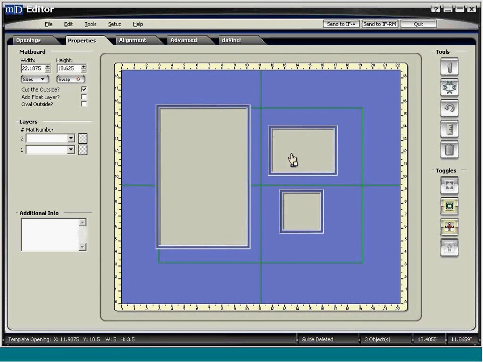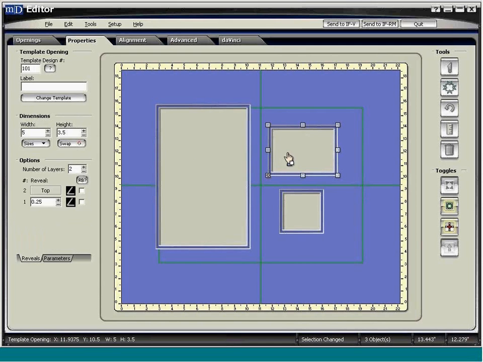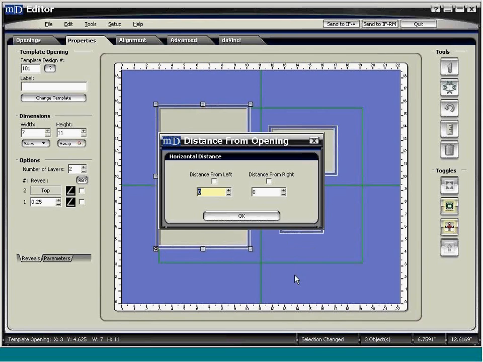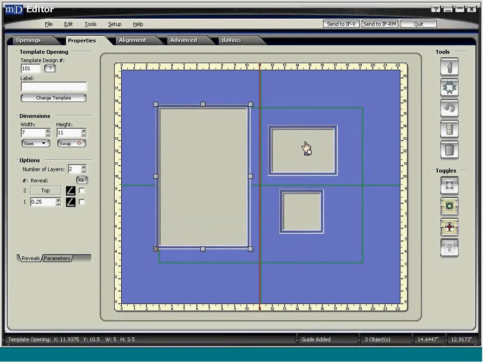I want to make this opening on the right 3/4 of an inch from the large opening on the left. So I will right-click on the opening on the left, and from the menu that pops up, the bottom 2 choices are New Vertical Guide and New Horizontal Guide. Select New Vertical Guide and select Other from the menu that pops up after that. And it asks you how far would you like it from the left, and I want it 0.75 inches from the right. So when I click OK, you can see that the guide appears. So I can snap the opening on the right into place.